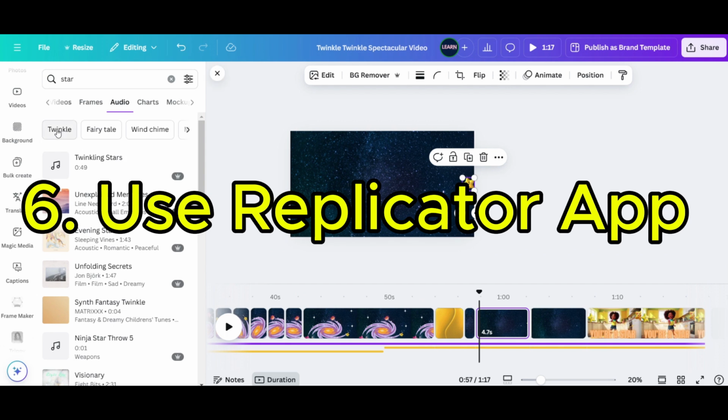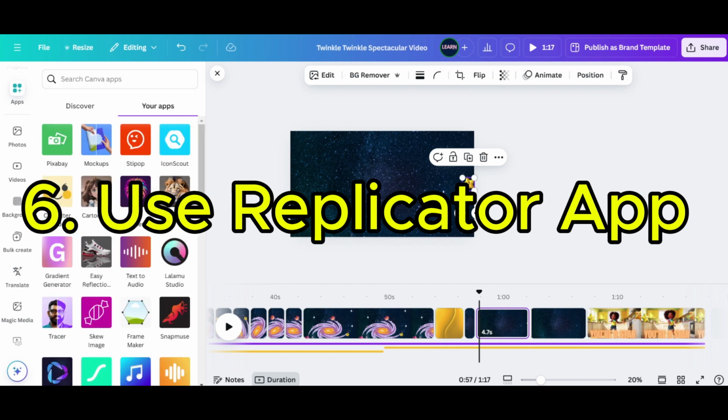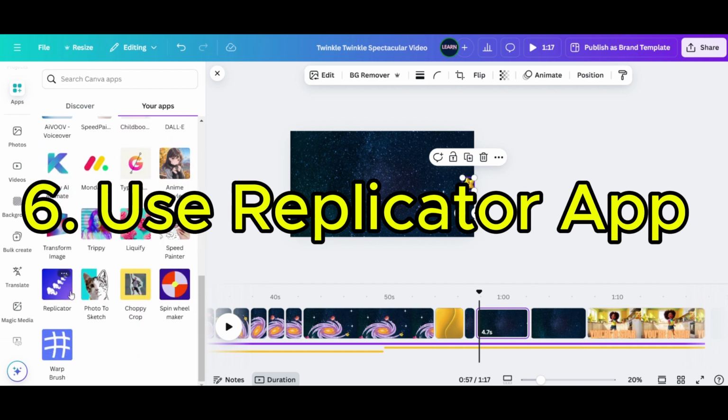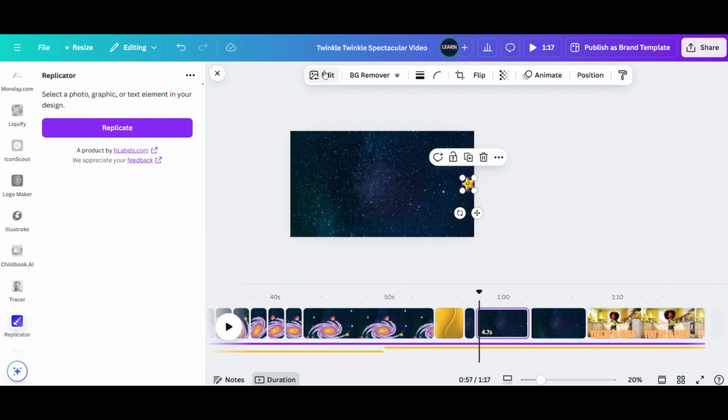You know, Canva has these cool apps that we can use. So we're going to go to our apps and we're going to find there's this one app that duplicates everything. That's one of my apps that I love, which is called Replicator. So you're gonna select the icon, make sure that it's an image and it shows you that you can edit, because then you can replicate it.